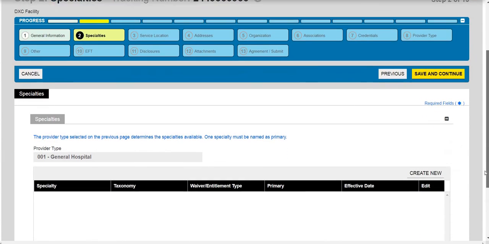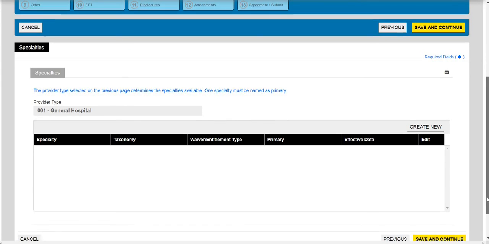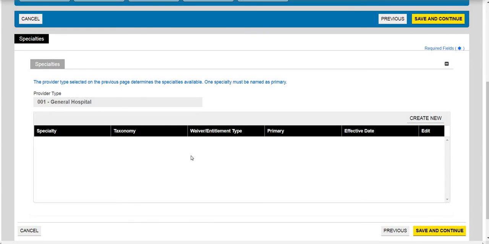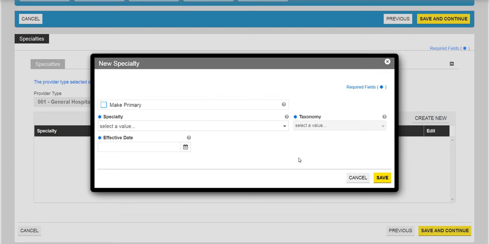So I have to fill out at least one specialty, mark it as my primary in order to continue. You'll see my provider type is listed here. So in order to create a new specialty, I'm first going to hit the Create New button located in the box below. Once I do that, a new window is going to populate. I'm first going to make this my primary. Again, you have to have at least one primary specialty noted. Under that, I'm going to choose from the drop-down box under Specialty.